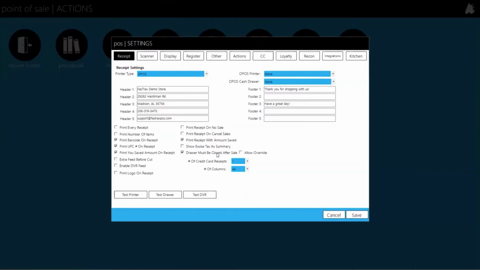The drawer must be closed after a sale. If this is set to true, that means that after the sale is complete, you have to close the cash till before you can proceed with the next transaction. If that's set to false, then you can have the drawer open and continue with the next transaction. Now, when true, there's an option to allow override. This will allow a manager to override that in case there's a cash till problem, in case it won't shut.